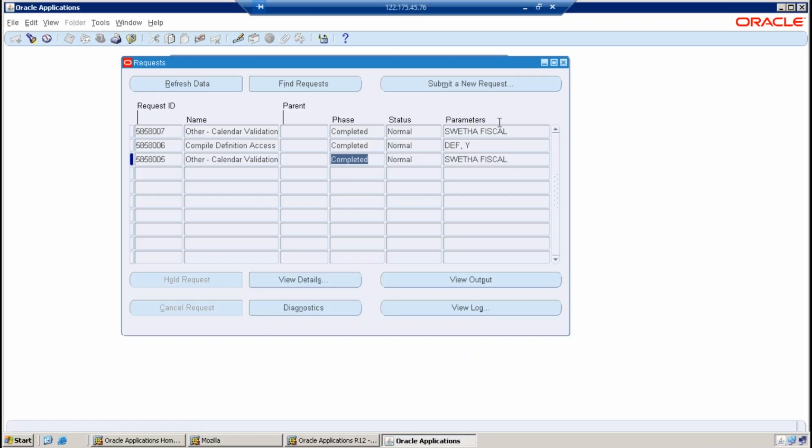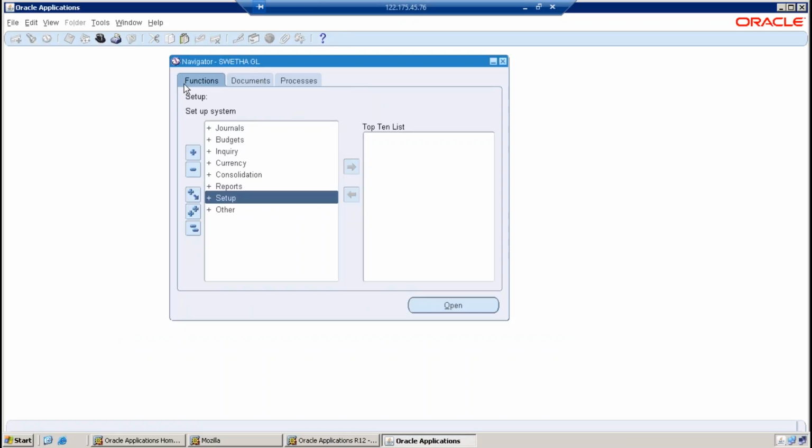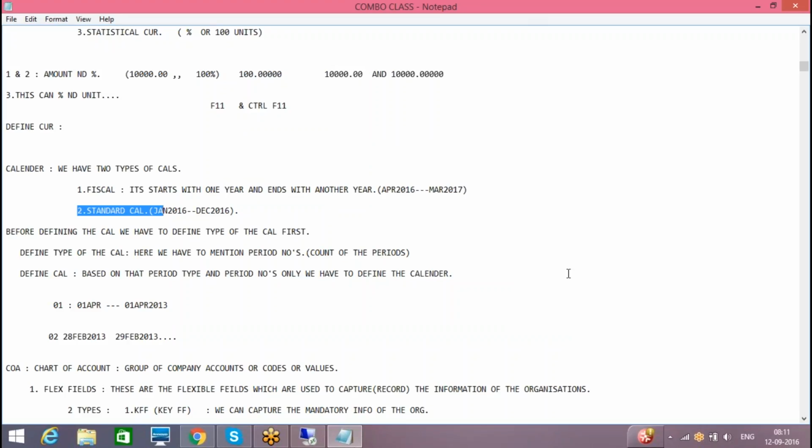So this is about the calendar. This is the way to implement the fiscal calendar. So for standard also, is it the same? One calendar is enough to set up a ledger.